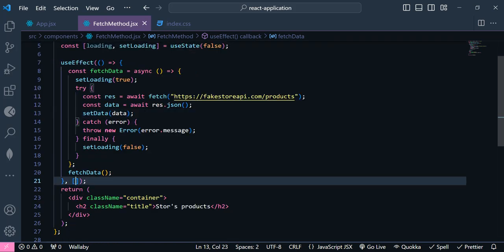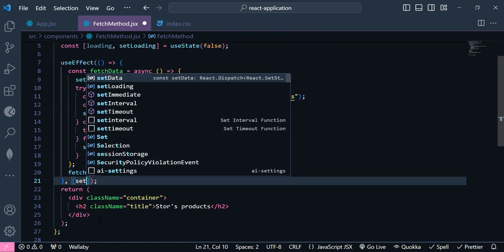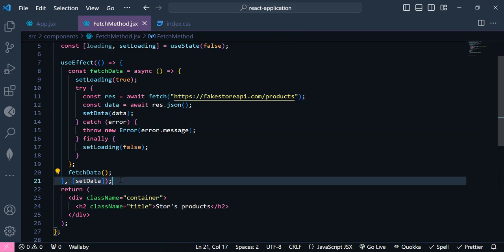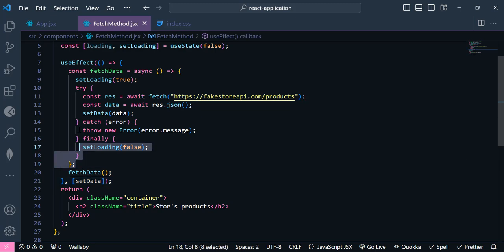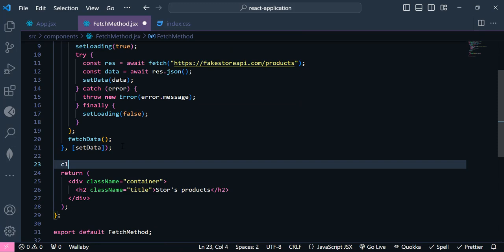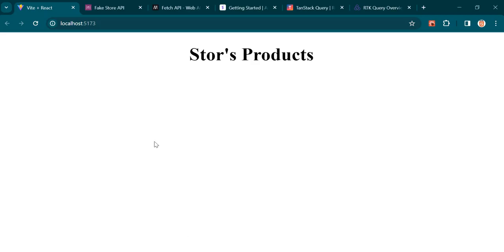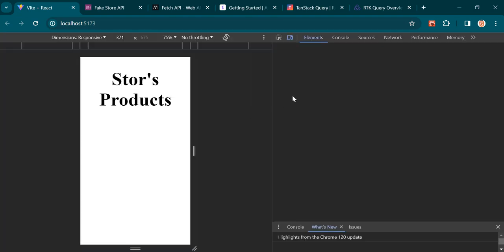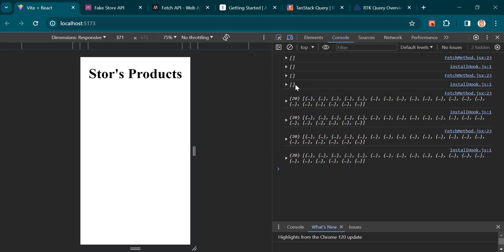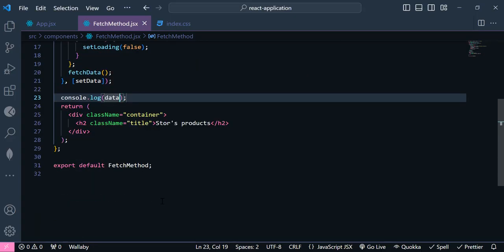So now we need to add our setData here inside our dependency. So whenever our setData got changed, then our function will be refetched. So down here, if I console log this data and inspect the browser one more time here, you can see we have the same data. So when there is an empty array, we are going to show the loading, otherwise we want to show the data here. So now let's display this data.